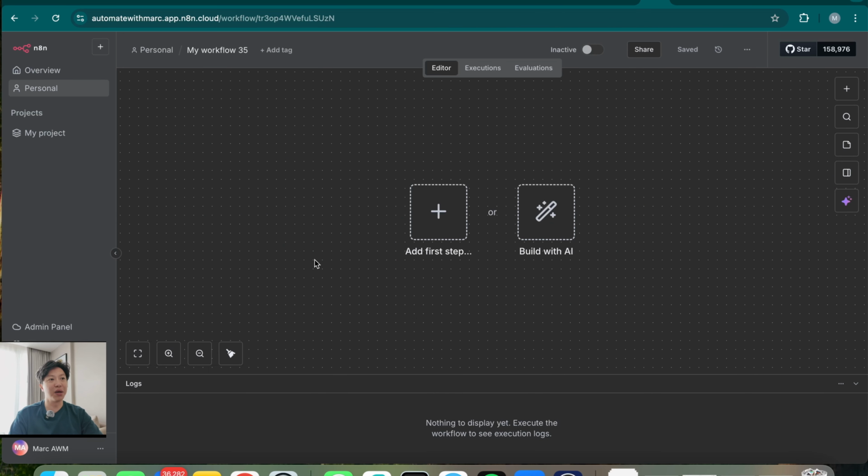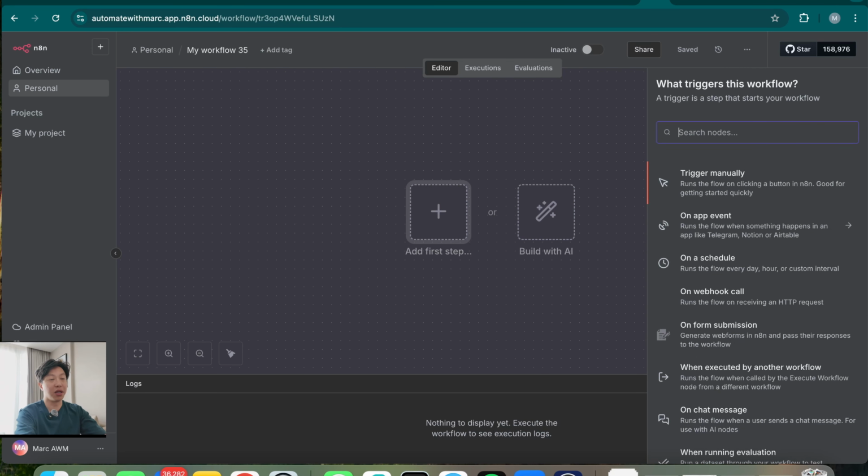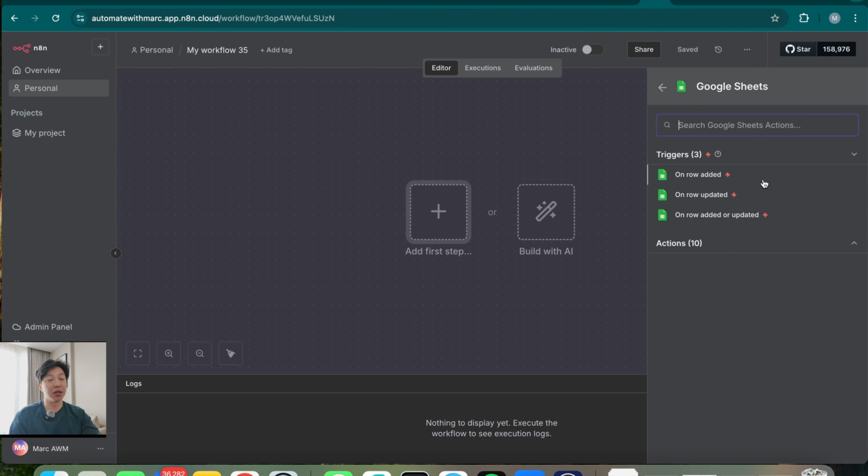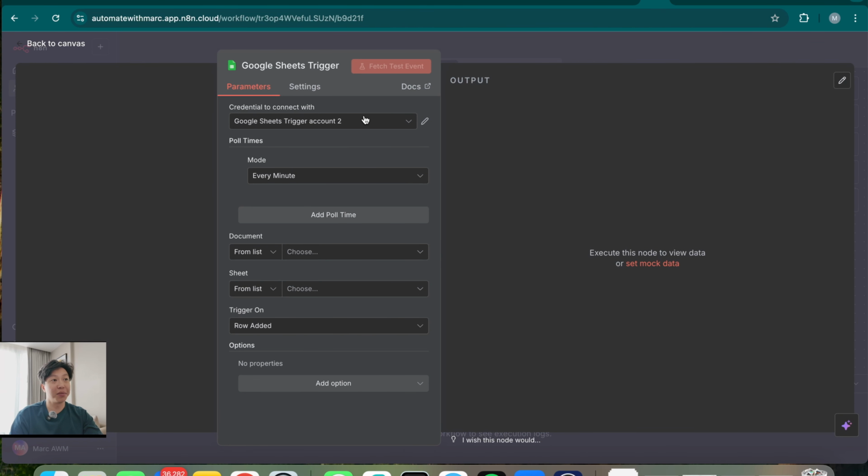So going into the blank workflow now, the first node that we want to hit here is the Google Sheets node. So again, we want to choose row added in this case. I already have my Google Sheet account connected, and if you don't know how to connect that, do check out my past videos again for the foundational walkthrough. But you want it to trigger every minute because we want it to monitor that sheet every minute.